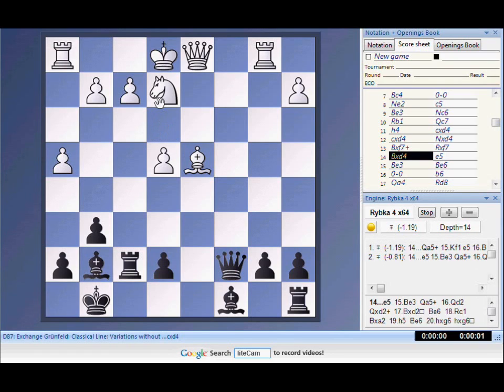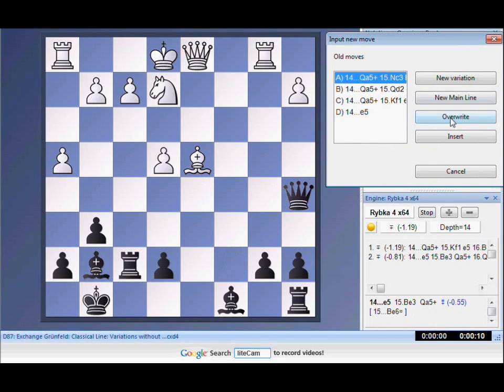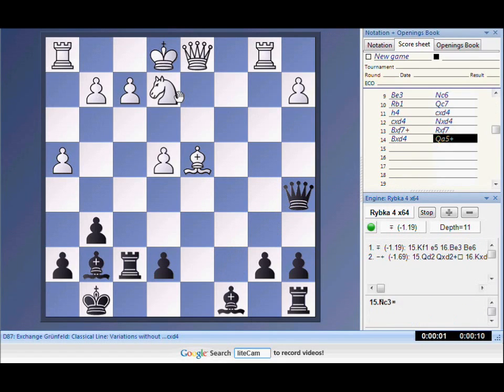So bishop takes d4. I can't really say that was a good move, and my first instinct was that knight takes d4 is much better, and the computer kind of backs that up. So here there's a bunch of lines with queen a5 that the computer shows. So there's some pretty cool lines here.